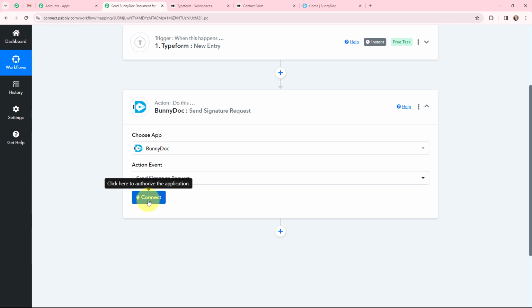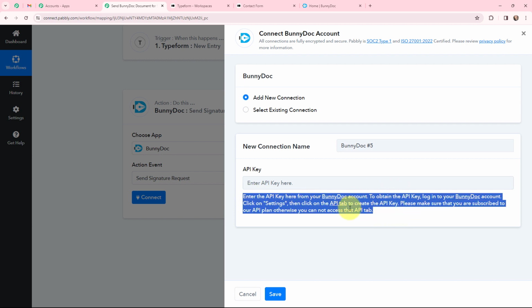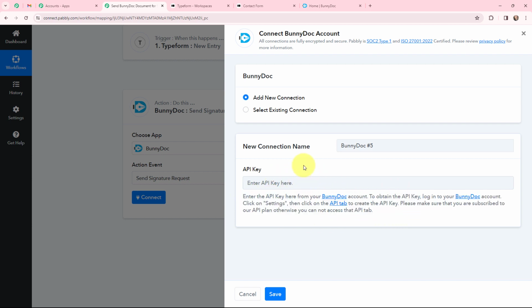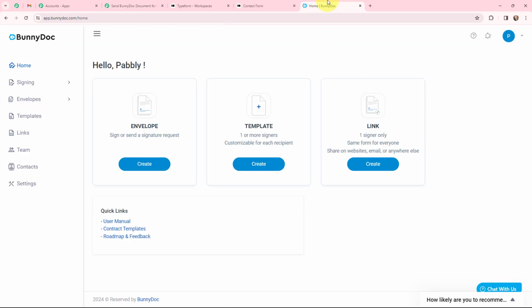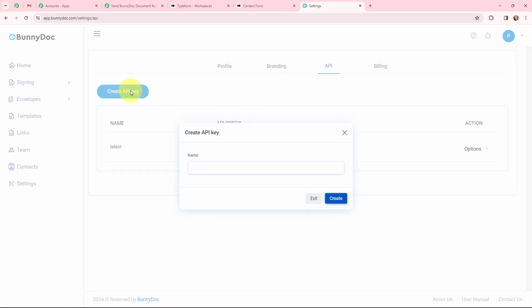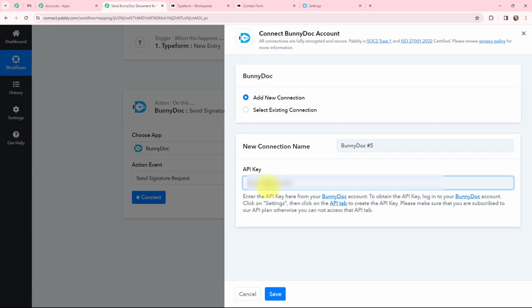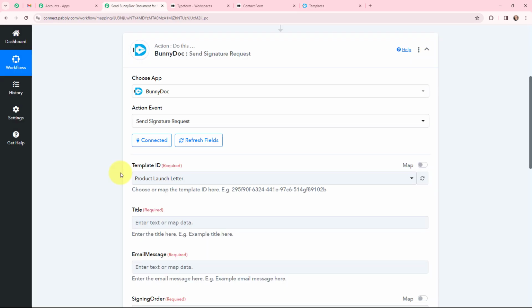So here I'm going to click on Connect. And now to add a new connection, here I need to mention the API key. So read this instruction given below carefully because this will help you to get the API key. So I'm going to take you to my BunnyDoc account, and as per the instruction, I will go to settings, and in settings, I will go to API. And over here, I'm going to create a new API key. Let's say the name will be new, and here I'm going to click on create. So this here is my API key. I'm going to copy the same, and in Pabbly Connect, I'm going to paste it and click on save. So here you can see that BunnyDoc and Pabbly Connect is connected.